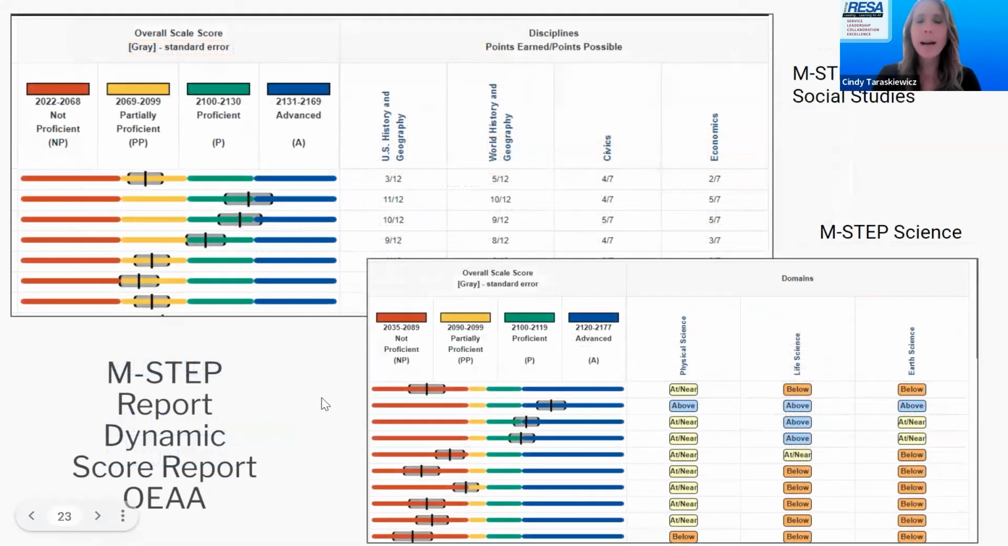I wanted to talk about after testing, the reporting side of the assessments. So you do have your M-STEP social studies and science test. They did update science and social studies this year. So it is a brand new report. It kind of mirrors what you see in the ELA and math claims and target report. You can see they take the social studies domains up at the top, and the science domains at the bottom.